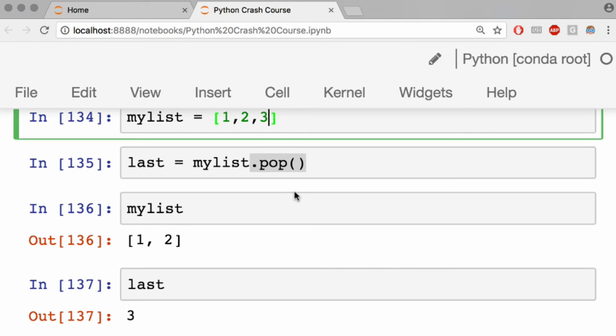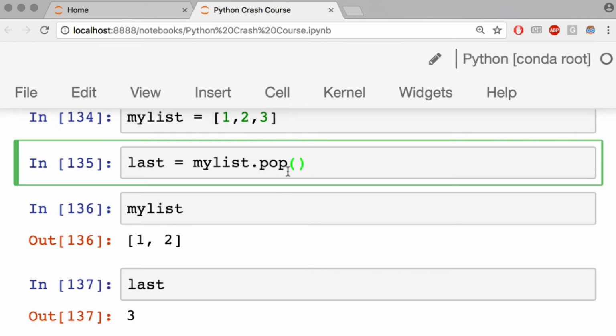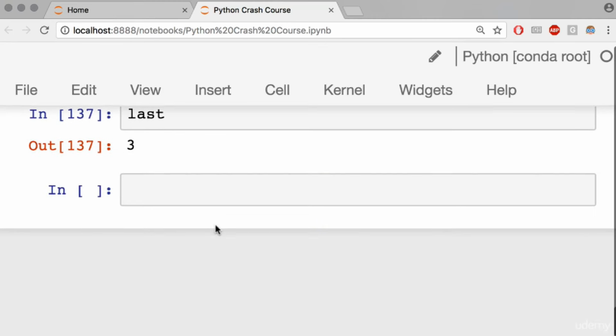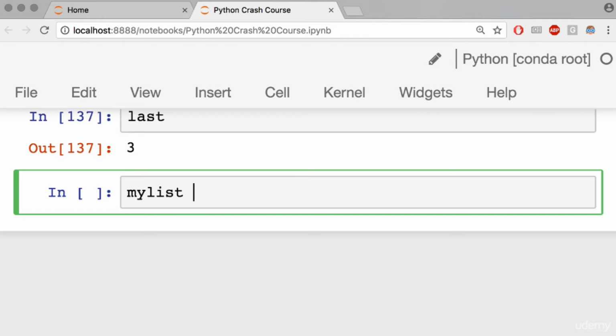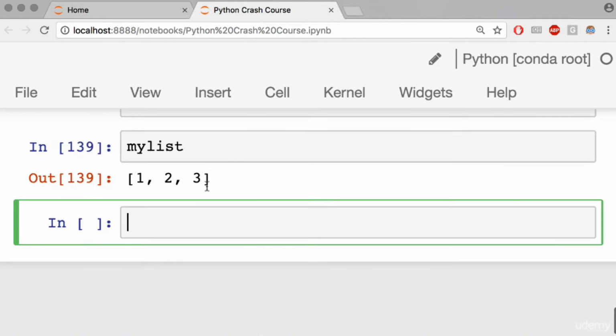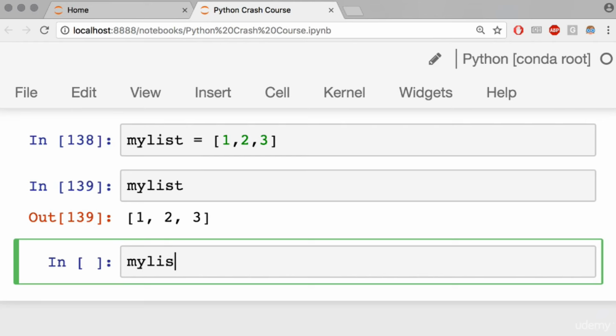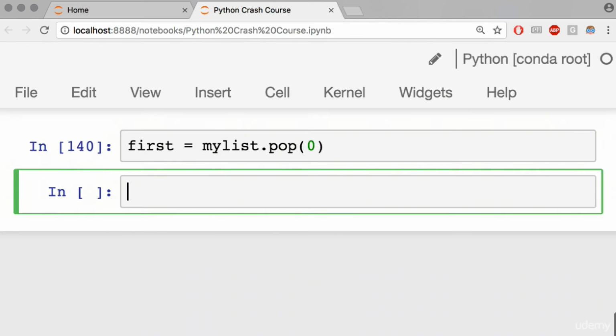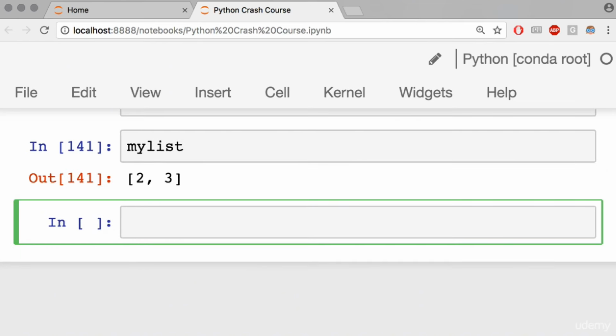If you want to remove an item at a specific index, you can just pass that in to pop. So for example, let's redefine my_list again as 1, 2, 3. If I check my list, I have all 3 numbers there. And then I want to pop off the first element. Well, I'll say pop and then pass in the index 0 to indicate that I want to pop off the first element. And I'm going to save that as now first. Run this. I can check my list, just have 2 and 3. And then I can check first and it's 1.